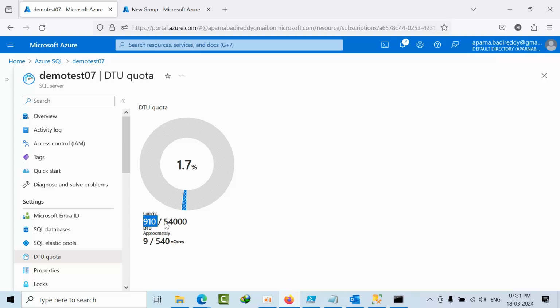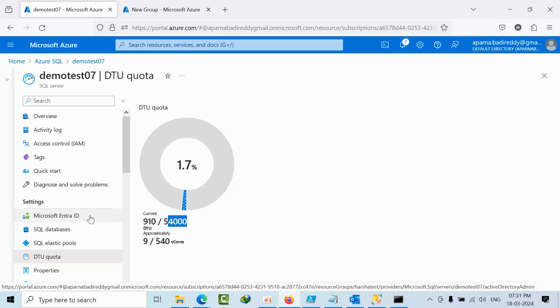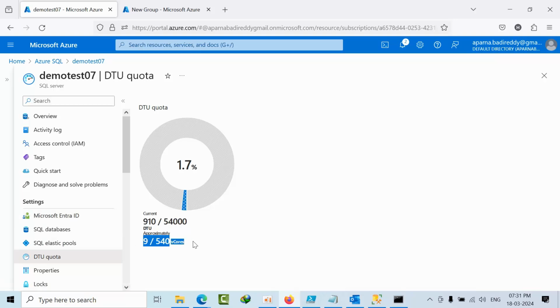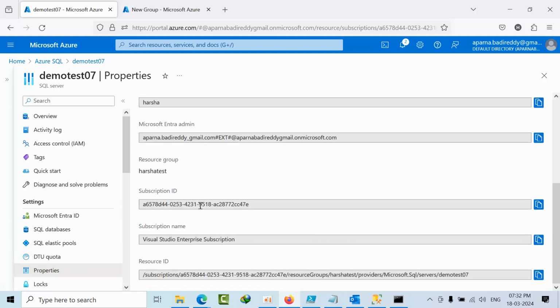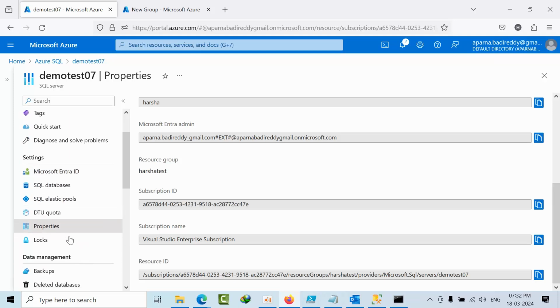Once it reaches 54,000, we cannot create more databases in this SQL server, or it will be using 9 cores as well. So whatever comes first, 54,000 DTUs or 400 cores. Now coming to properties. This is whatever we have seen in the overview pane only.